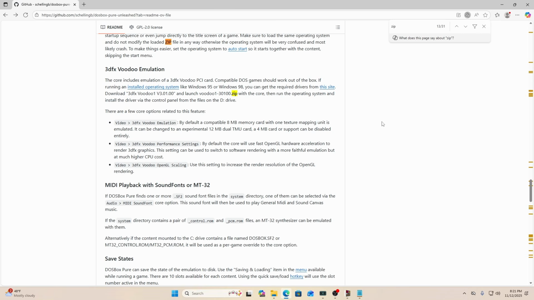Before we install the Voodoo graphics driver, let me show you a few things that the GitHub mentions about 3DFX Voodoo emulation. And these are the default settings. Well, it does say the core includes emulation of a 3DFX Voodoo PCI card. Compatible DOS games should work out of the box. If running an installed operating system like Windows 95 or Windows 98, you can get the required driver from the site, which we already got. So we download the driver.